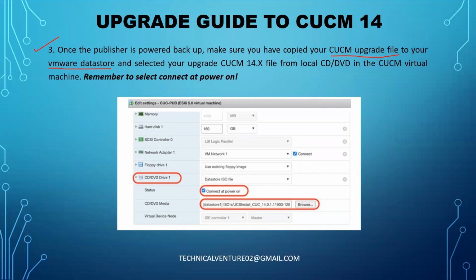Now, once the publisher is powered up and you have copied the files, select your upgrade CUCM 14 file. Here you can see the status under the edit settings. This should be on, this check mark. And for CD drive 1, here you need to choose this data store ISO file. Under this one, you can choose the file which you stored on the VMware data store. Here you can see the ISO UC install CUC 14.0 version file. You can choose it by clicking on browse, and then you can select it.